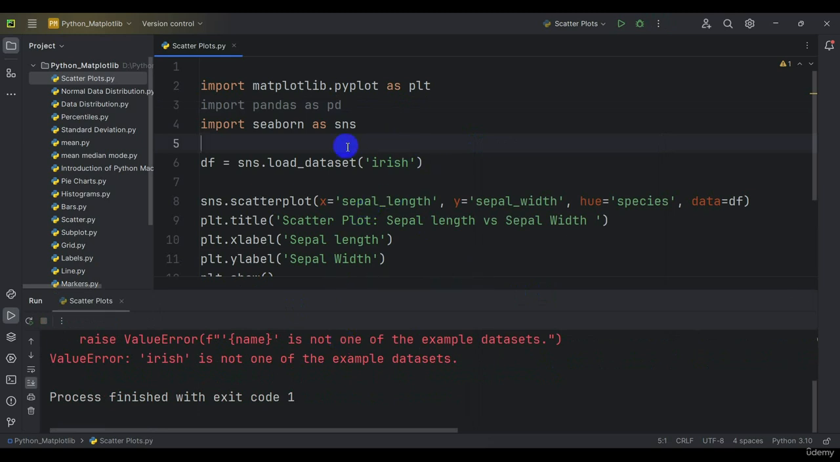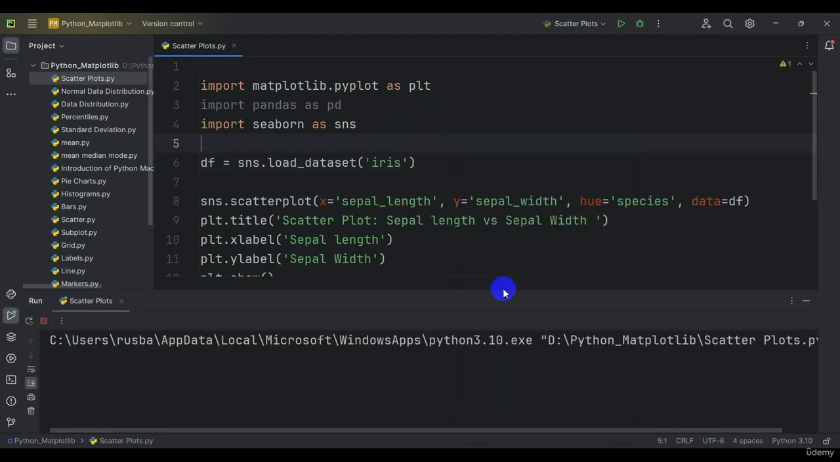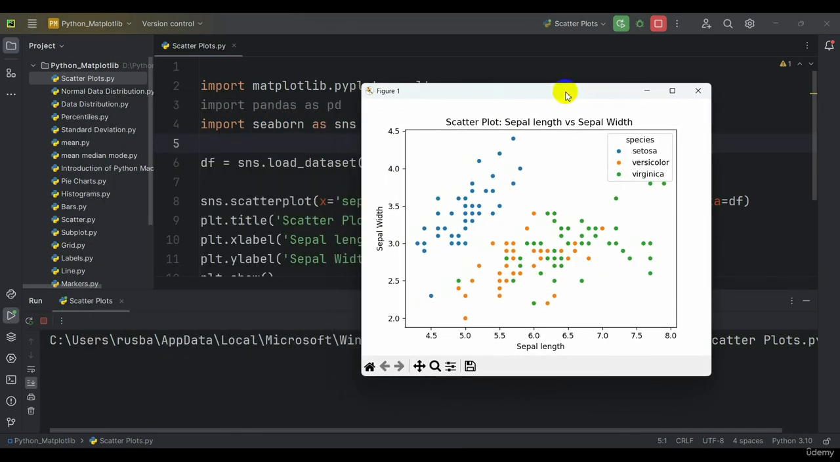Okay, we are seeing an error, so I'm just fixing it. In the df equals sns.load_dataset line, I had an extra character. Now the code is perfect. So now save this code and run it again. Okay, just wait. As we can see, the result is printed.